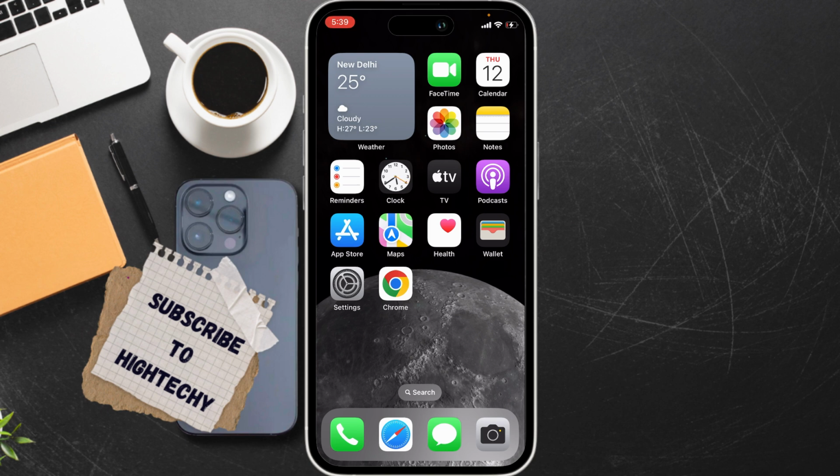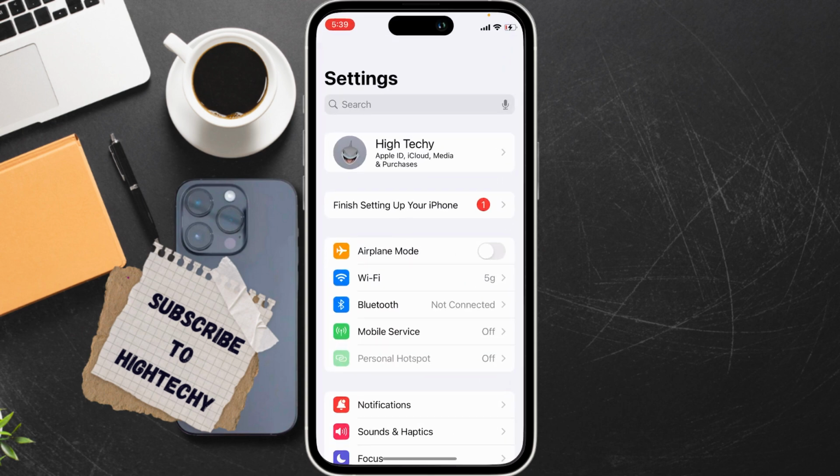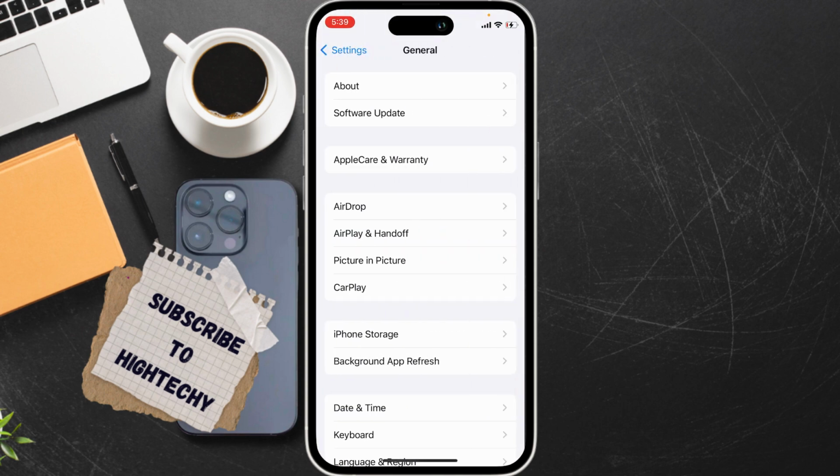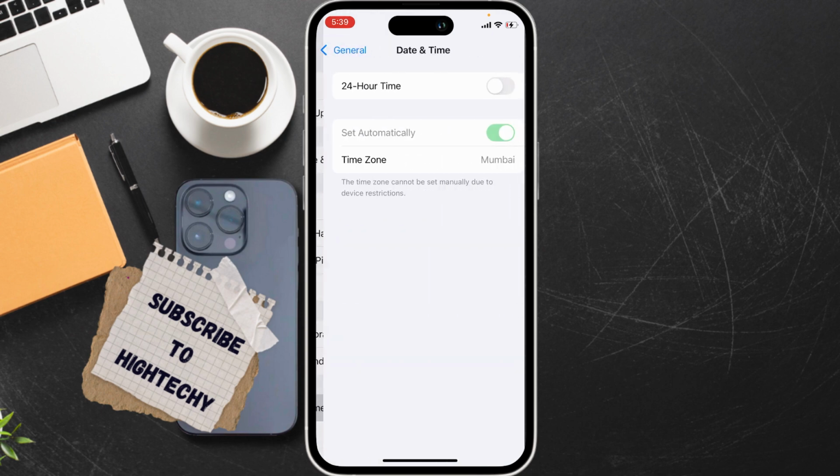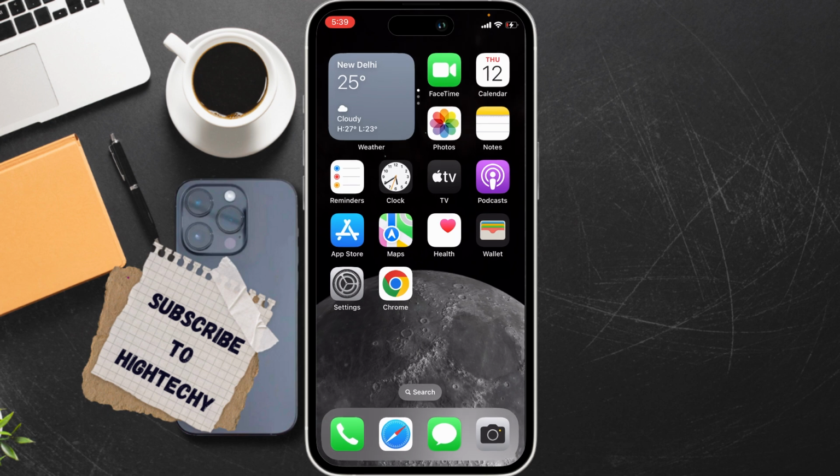The sixth fix is to check date and time settings. For this, go to settings, tap on general. Now tap on date and time and ensure set automatically is selected and turned on.